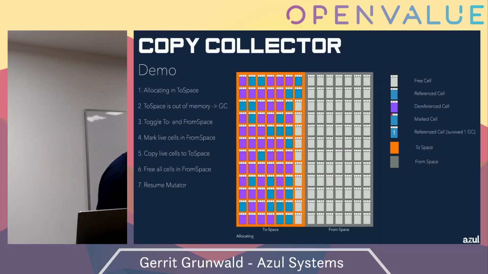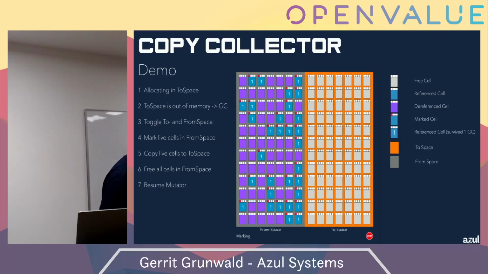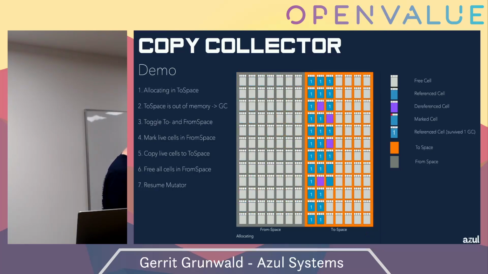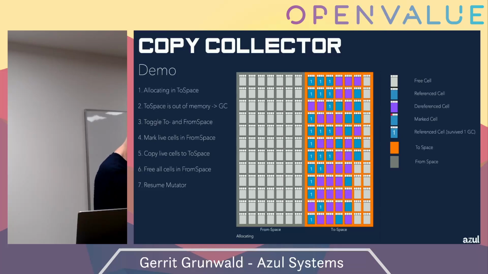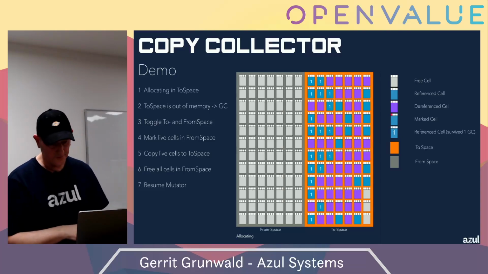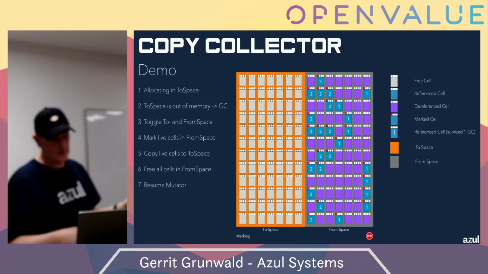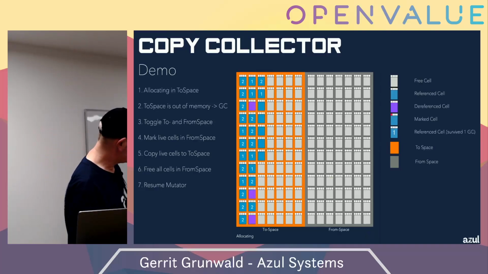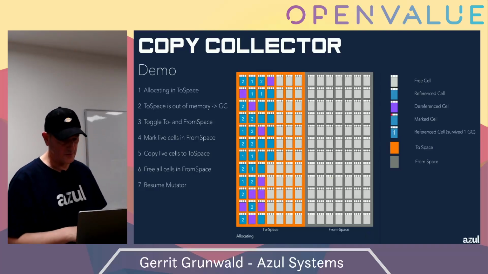So now we stop the world. Now toggle, mark, copy, clean up. And it's already compacted on that side. And now we do the same, vice versa, and so on and so on. So this goes on and on all the time, which is pretty interesting because it looks simple and it can help a lot, but it has also another problem here.